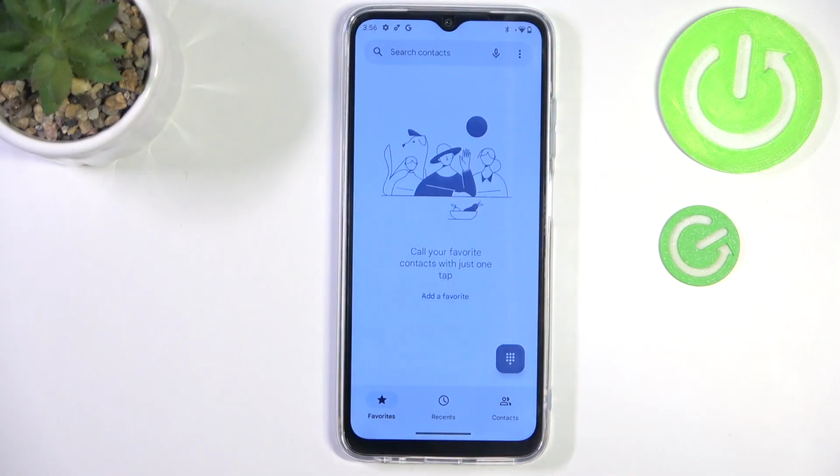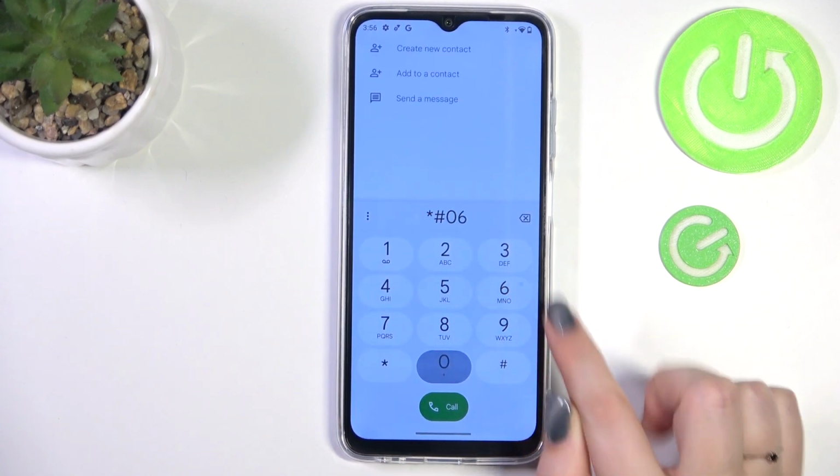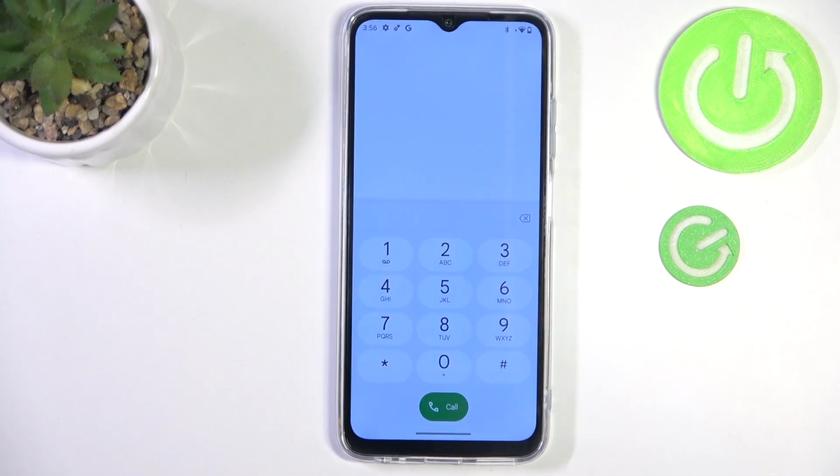So let's open the dialer and start with the easiest code, which is *#06#. And as you can see by this code, we are provided with both IMEI numbers and the serial number of this device. So let's tap on OK.